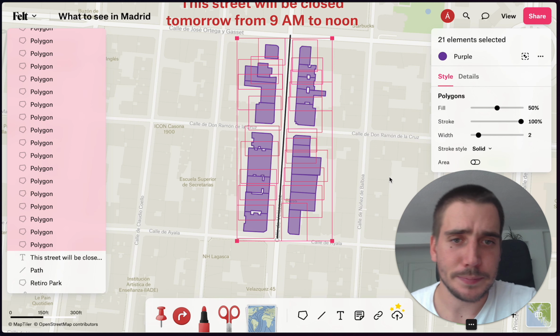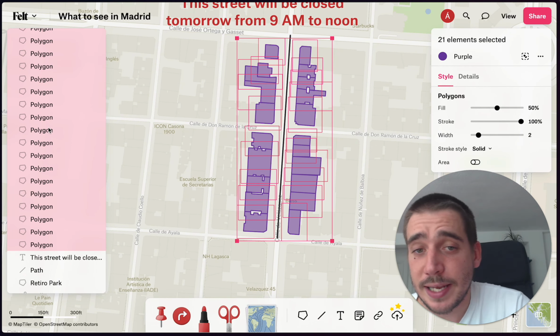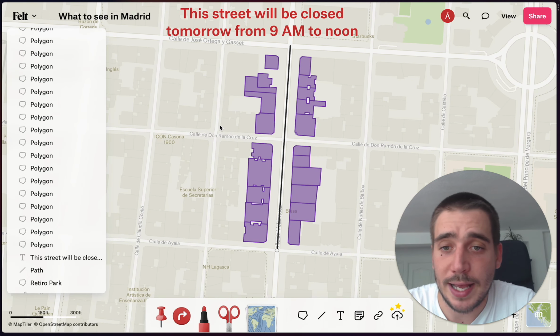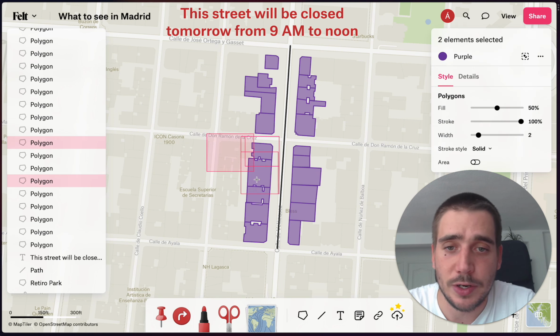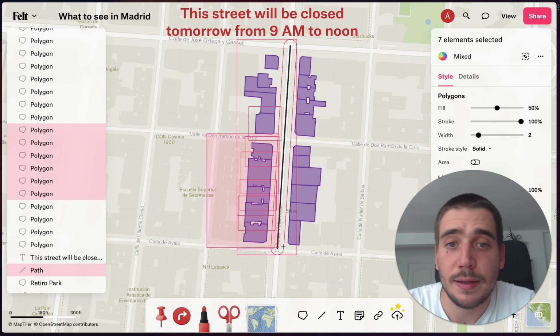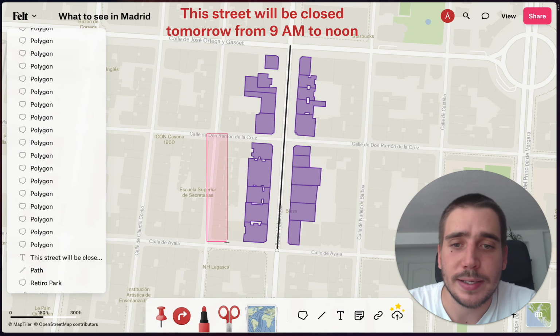Okay, so this is called multi-select. And there's actually a couple of ways of doing it inside Felt. I just showed you selecting through the list, but another way of doing this is, as we did for the clip selection, we can shift, click, and drag. The bad thing is that in this case, for instance, I'll also be selecting the street line, which I may not want. I only want the buildings. So I'm going to use another technique instead.